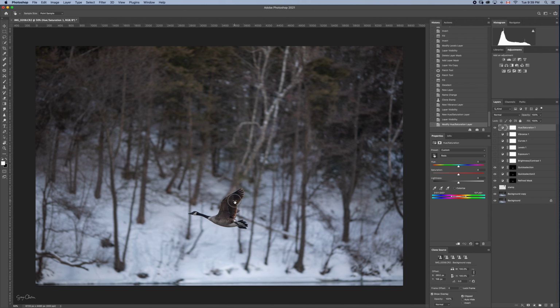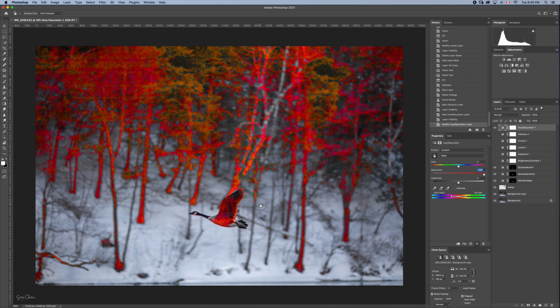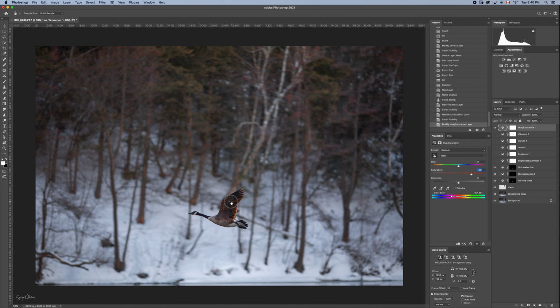This one here is going to affect the reds. If I drag this over to the right, it increases just the red. If I drag it to the other side, it's going to desaturate my reds, and only the reds. See, my reds are desaturated, but my greens and my blue tones are still intact.